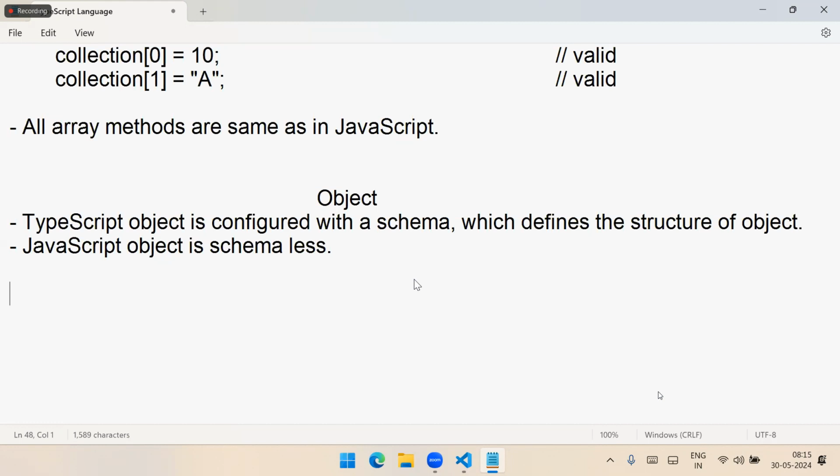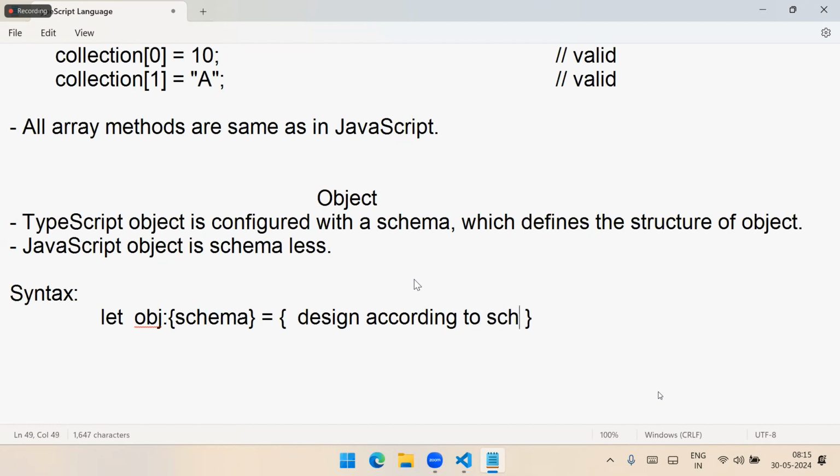That means syntactically, how you declare an object here is let obj: object colon, in the curly braces you have to define the schema, then equal to, and according to the schema only it should be designed. So this is designed according to the schema. That's the point.